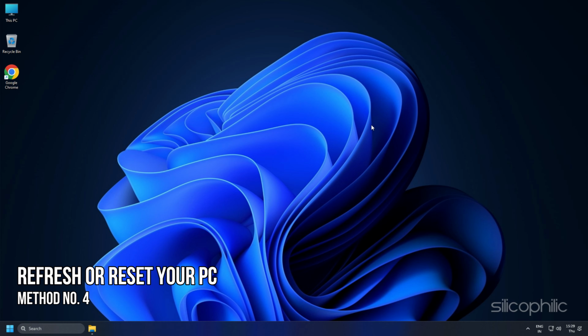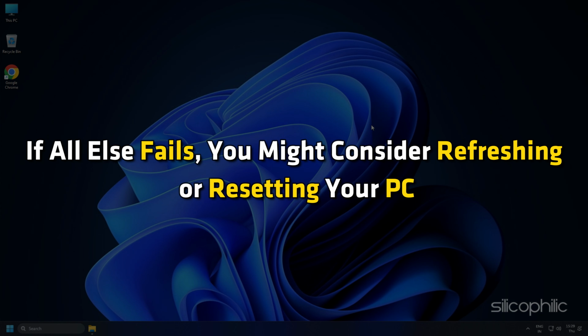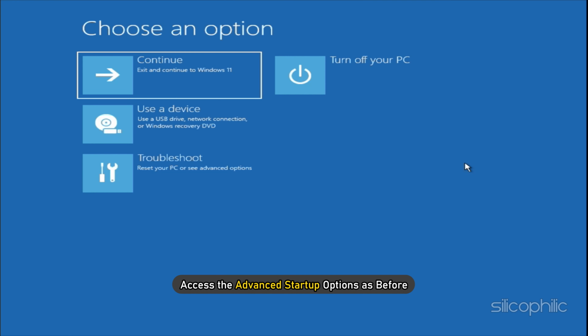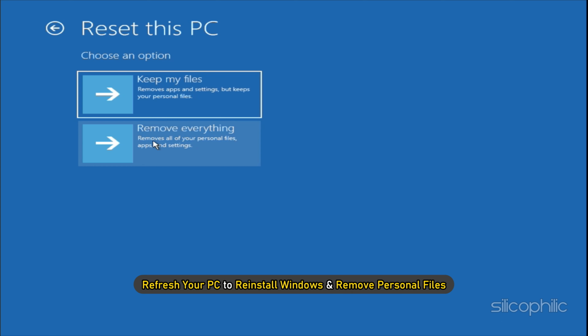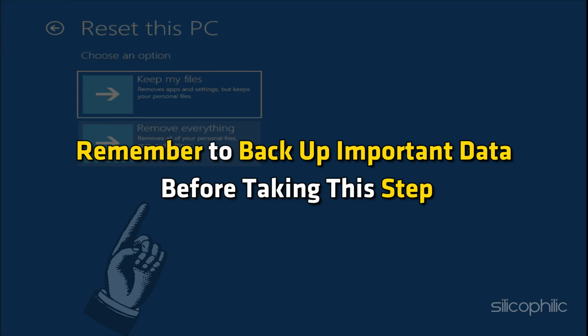Method 4. Refresh or reset your PC. If all else fails, you might consider refreshing or resetting your PC. Access the advanced startup options as before and choose Troubleshoot. From there, you can opt for reset this PC to reinstall Windows while keeping your personal files, or refresh your PC to reinstall Windows and remove personal files. Remember to back up important data before taking this step.